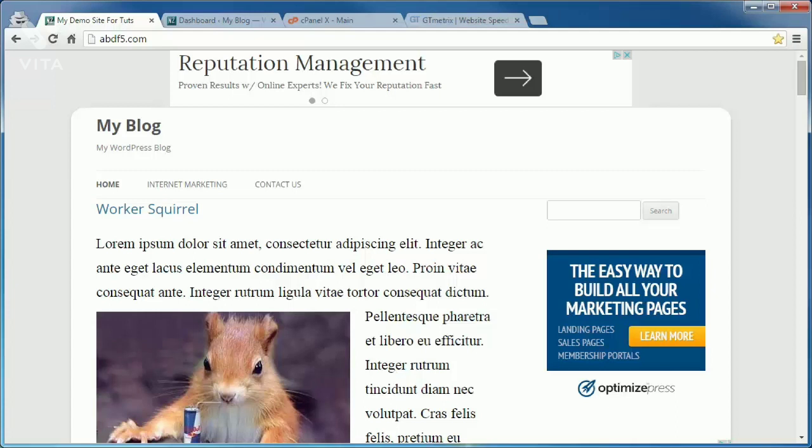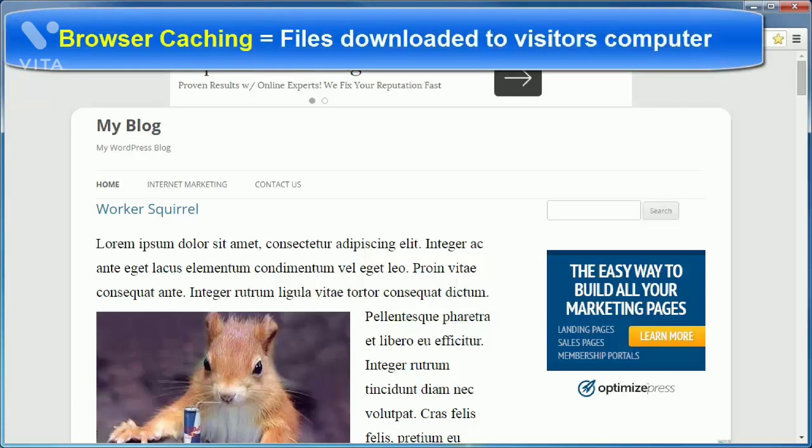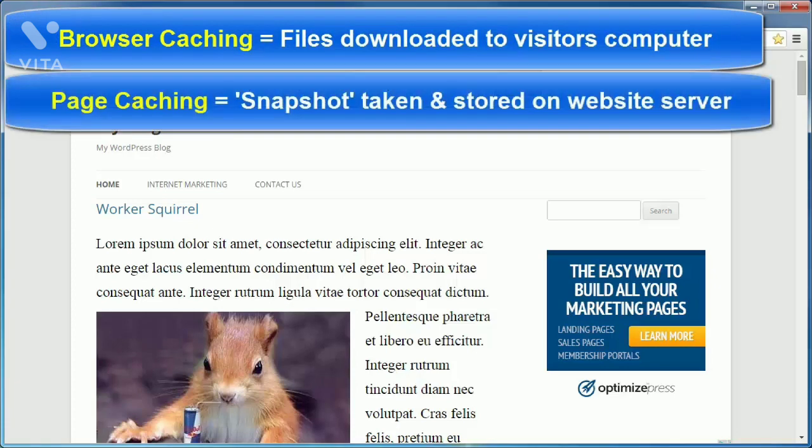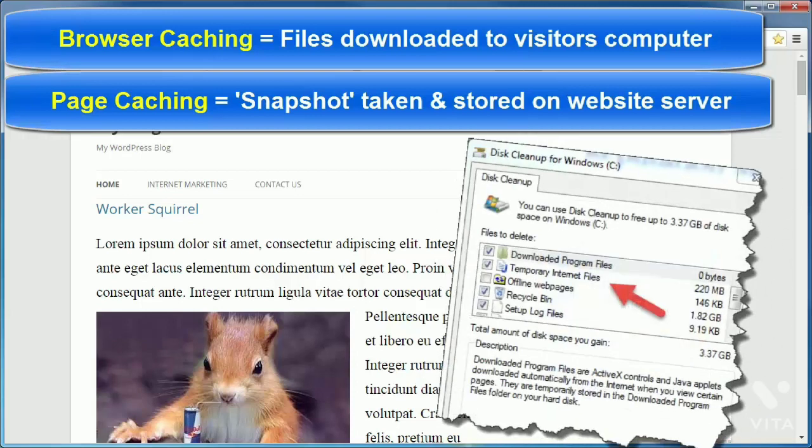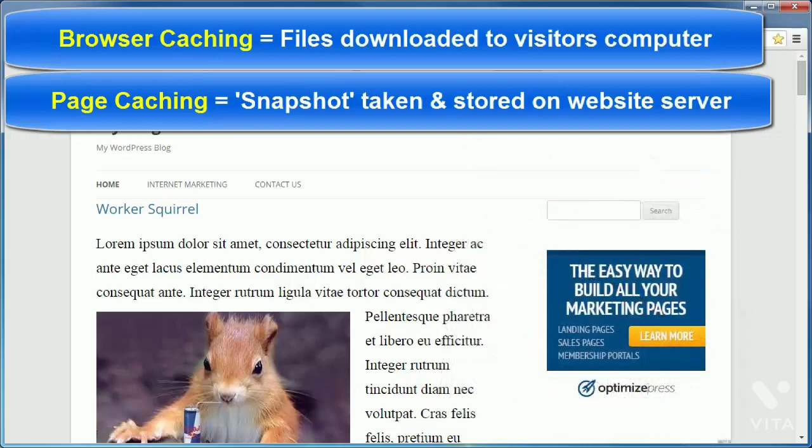Well, there are two types of caching going on here. Browser caching, which is local, and page caching, which is server-side. Now, the browser caching is when the browser of the site visitor stores or downloads some of these bits to the site visitor's computer. These bits are also called temporary internet files. So when the site visitor returns to the site, those stored bits are more quickly pulled from the site visitor's computer than if they had to be pulled all the way from the web server the site is on. So the benefit of the browser caching is only seen after the first visit to the site.